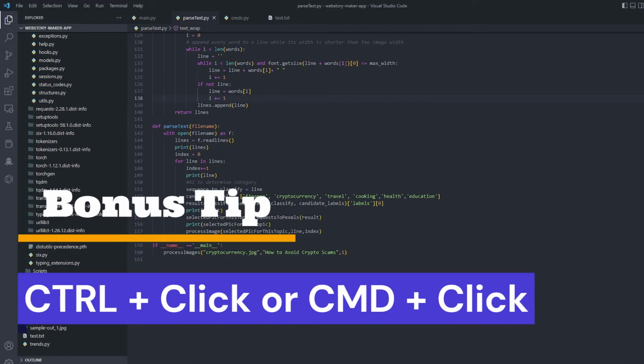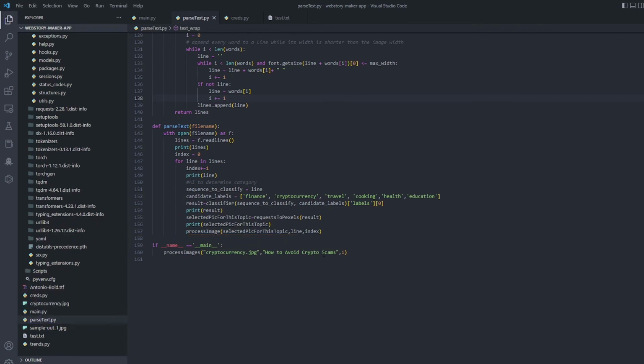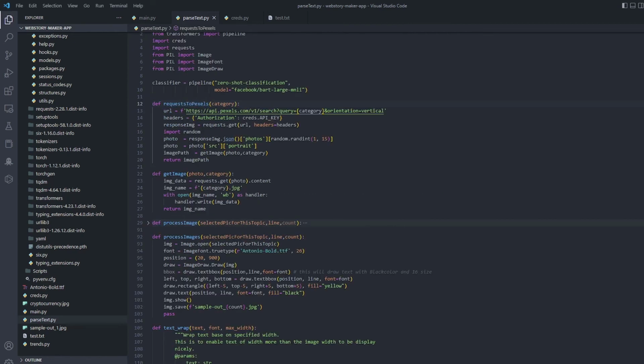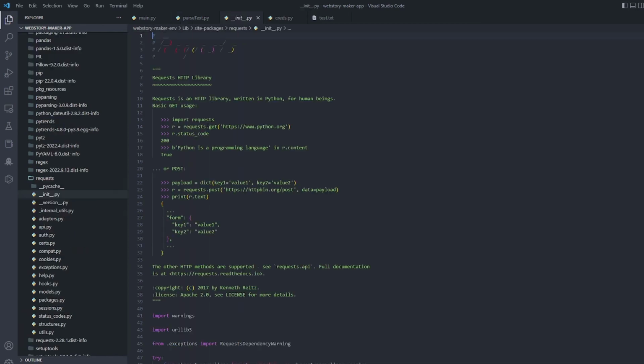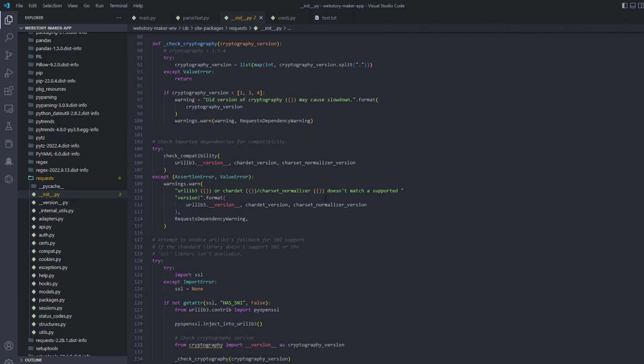Now for a bonus tip, if you are dealing with so many functions, and you want to edit some function, you just need to hold Control and hit the function. It will jump to its code. It doesn't matter if the function is in the file. If you hit the request, for example, it's not here, but it will just go into the parent folder where you can edit your stuff.